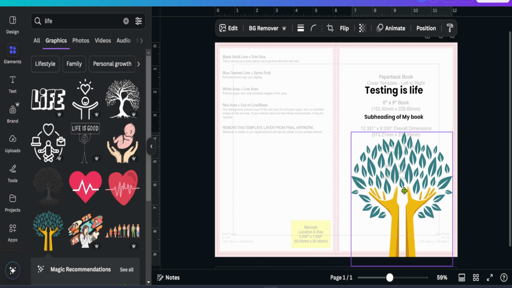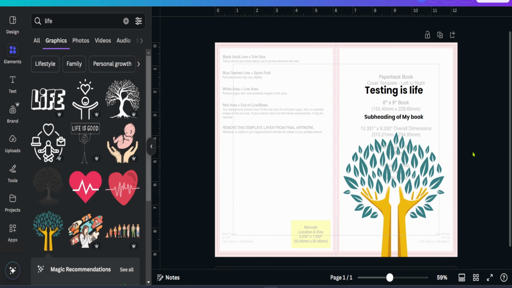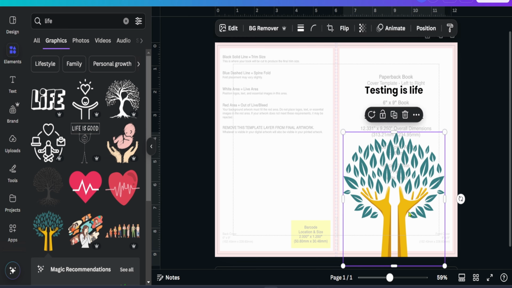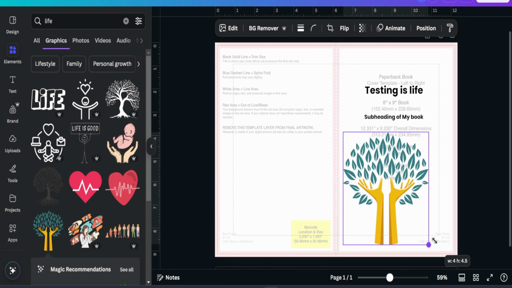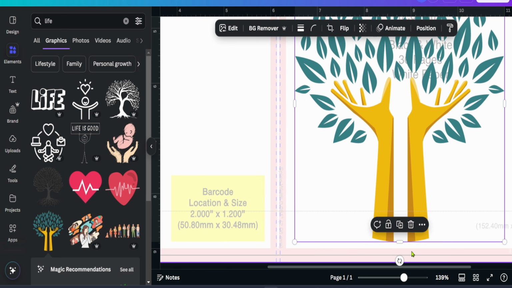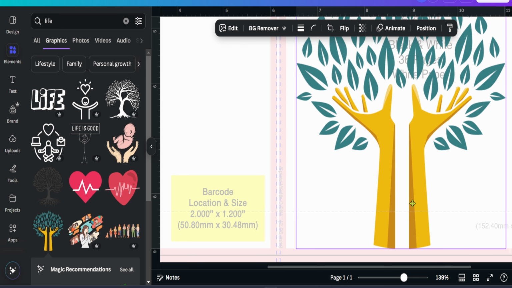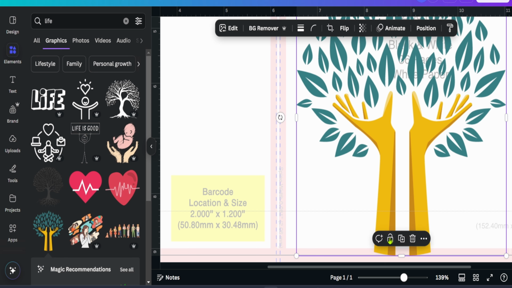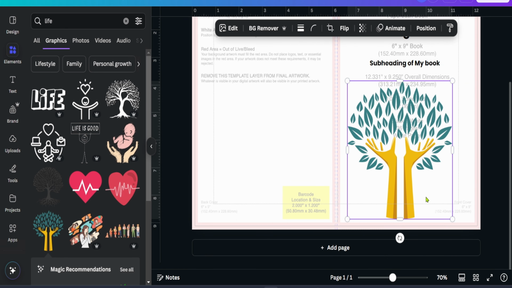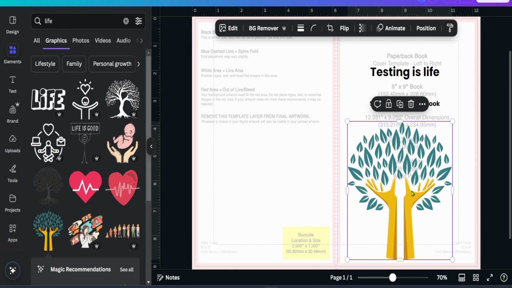So for example, I want this image to be bigger. So now if you imagine how this will look when the book is printed, the image will be starting from the edge of the cover. And if you don't want it like that, you can reduce it to exactly this and make sure it falls inside the pink line from the inside. That's it, and you will have the perfect cover. If you go beyond this, it will be cut from here. So keep it like this.